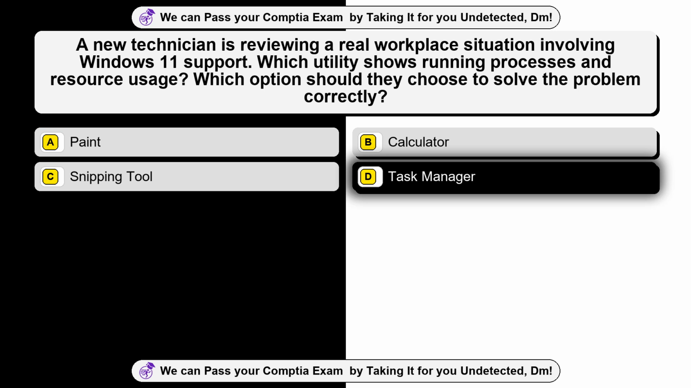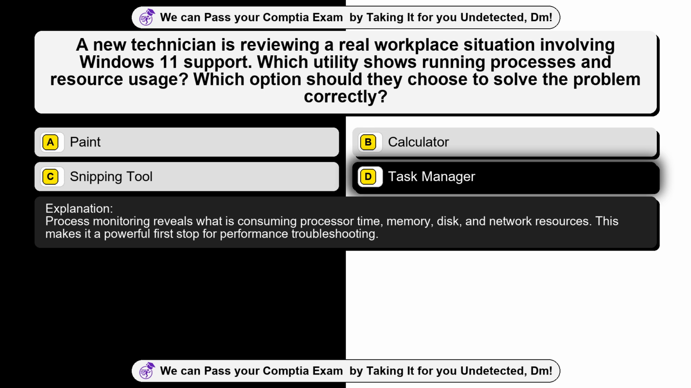Task Manager. Process monitoring reveals what is consuming processor time, memory, disk, and network resources. This makes it a powerful first stop for performance troubleshooting.